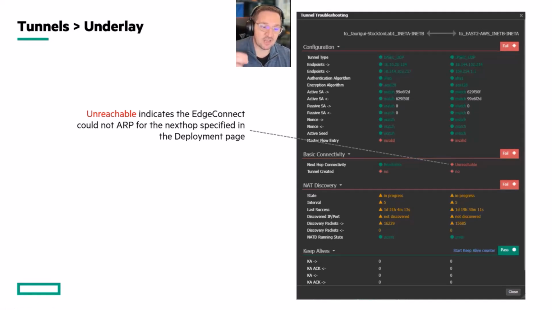When we say a next hop is reachable, it truly means it's reachable. We do a layer 2 ARP to determine whether or not the next hop is reachable. So when you see unreachable for any of the next hops in the system, that truly means that the EdgeConnect could not ARP for the next hop and that it is down.